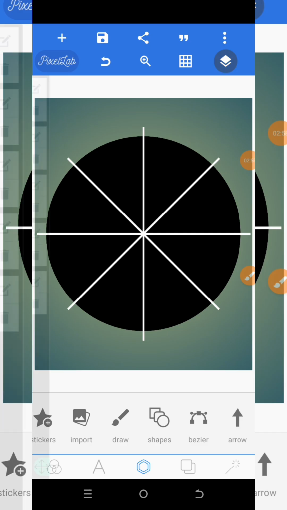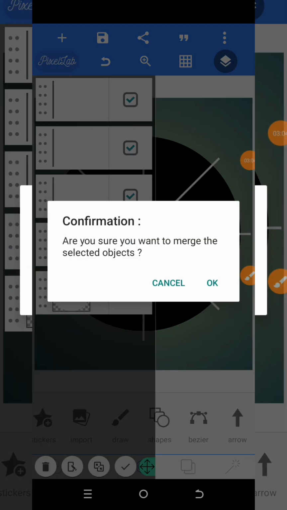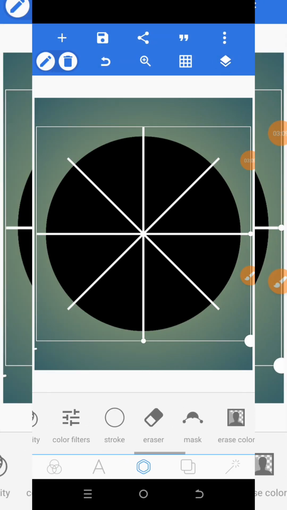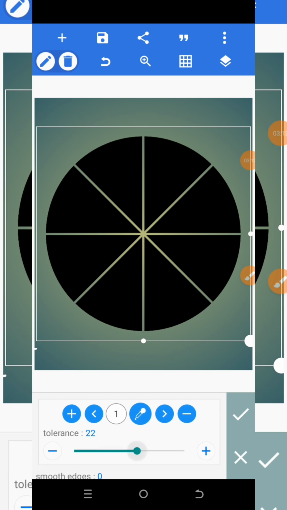So now I will merge the shapes that I created. Let me match them together and then go to erase color. Then you see I erased the white color.